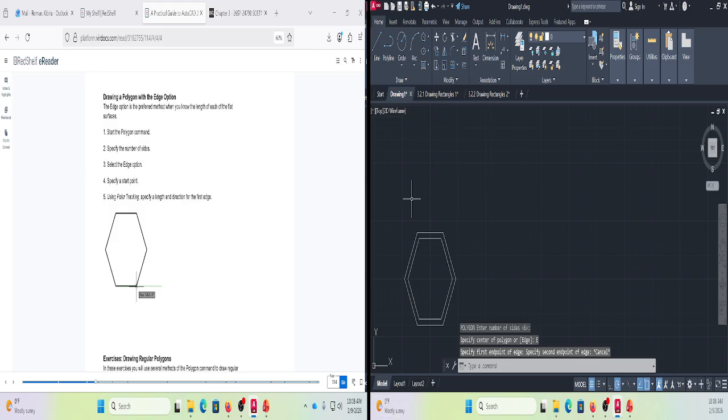So first of all, you are drawing a polygon, not the inscribed or circumscribed. You are drawing the polygon by doing the edge option, right? The third option. How to do that? Two ways. One is you can choose the polygon from here, or you can simply type POL. And then it's asking how many sides? 6 sides is fine. I choose 6 sides.